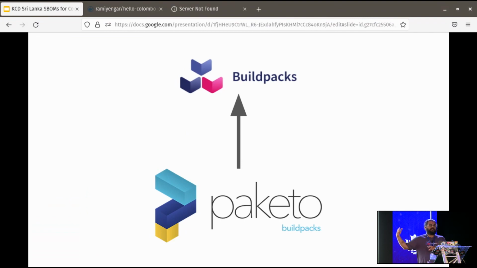buildpacks are being positioned as a better way to containerize. They integrate with Tekton, with CircleCI, with GitHub Actions, and whatever it is that you might be using for CI/CD. So it's pretty convenient to start using them. And there's another project called Paketo Buildpacks, which are basically an implementation of the buildpack specification. Now, in the demo today, I'm going to showcase Paketo and what it can do and things like that.